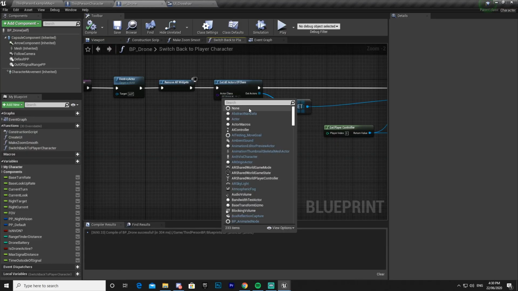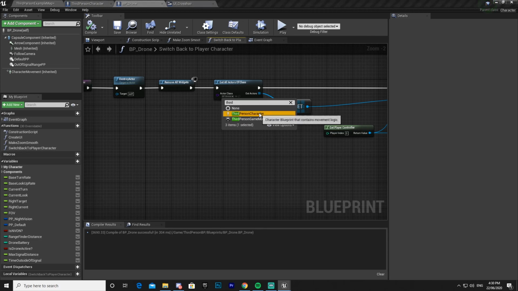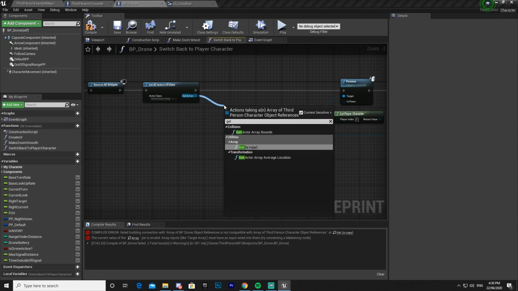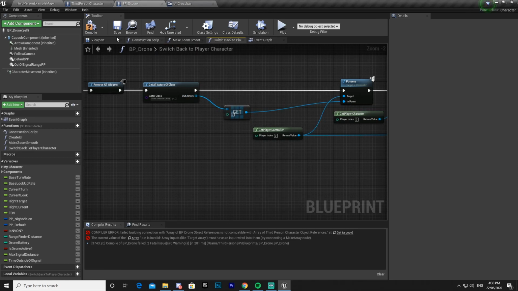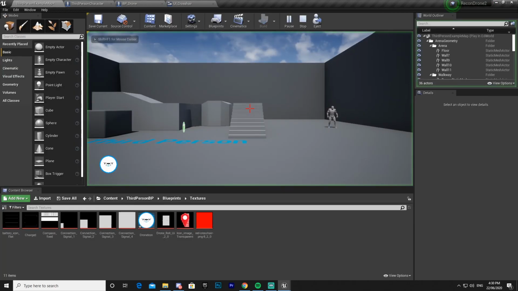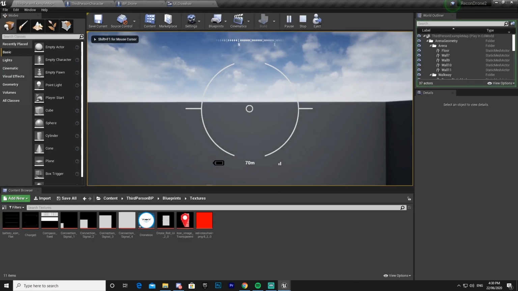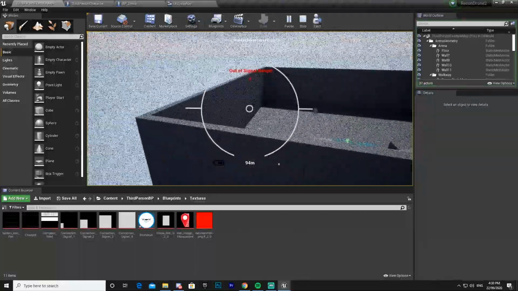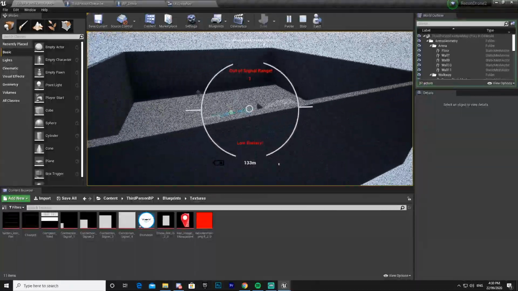Oopsie. I don't know why I casted the drone there, that was a mistake. Need a different get now because I changed it. There we go. Now if we try that, it should be fine. I wonder why that doesn't work, that you can't use that cast, you have to use the other one.